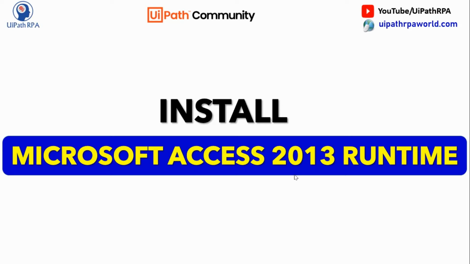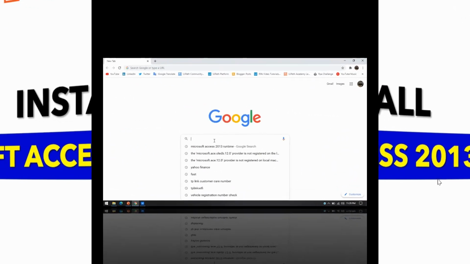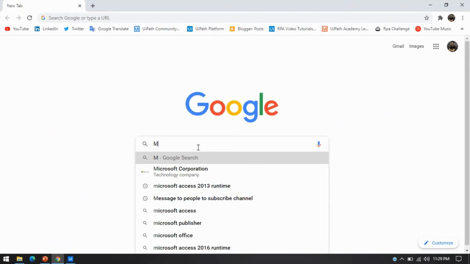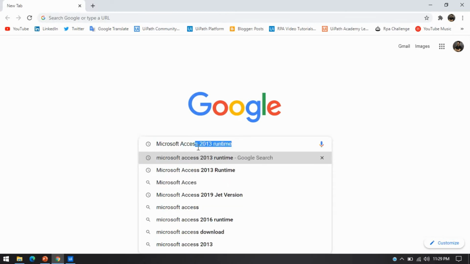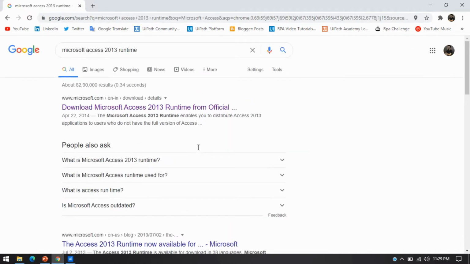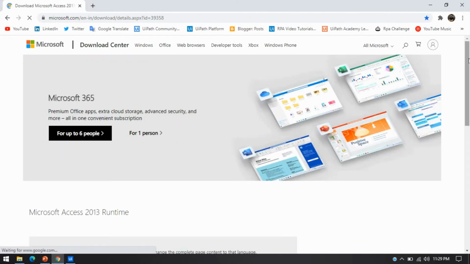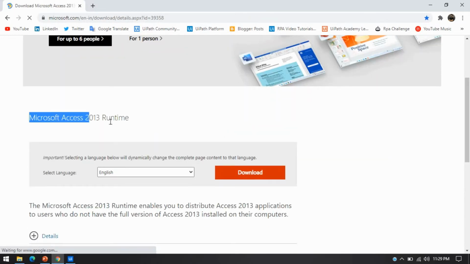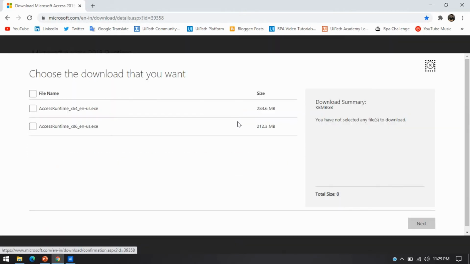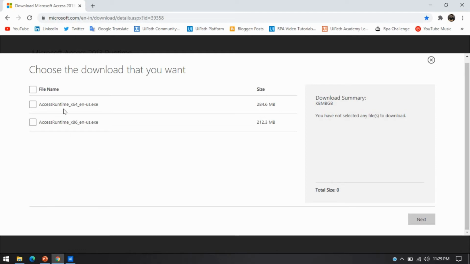So let me show you how to download this and how to install that. You have to write Microsoft Access 2013 runtime, and then you have to click on this link, microsoft.com. This website, do not go anywhere, you can just go here, and from here you can see this is Microsoft Access 2013 runtime. You can select your language as per your language. Now click on download, and here we are getting two files, 64 version and 86. So you can try with 86 version, that will help you.